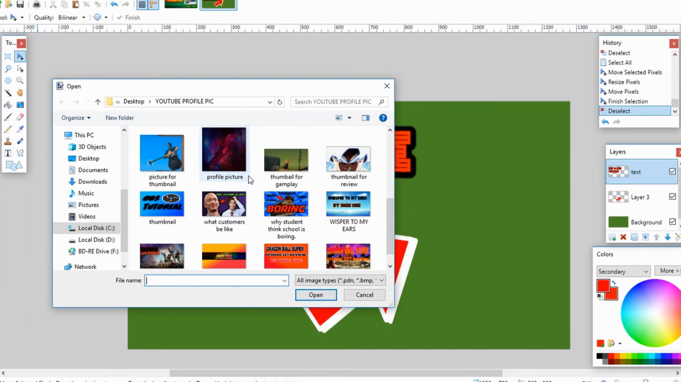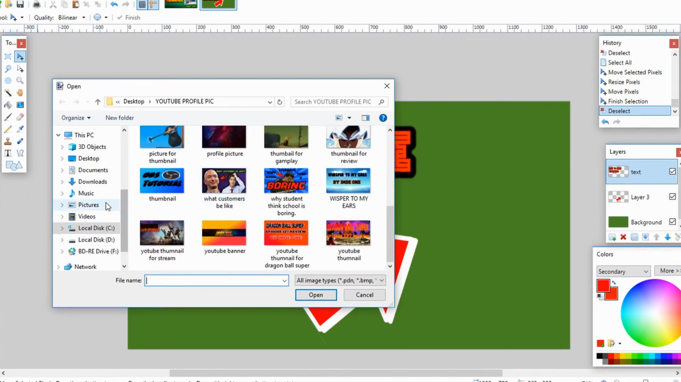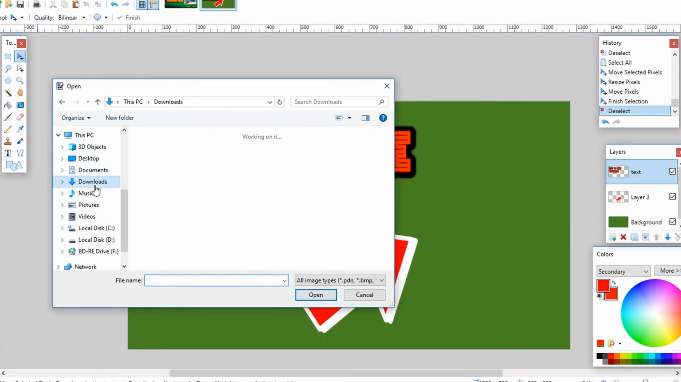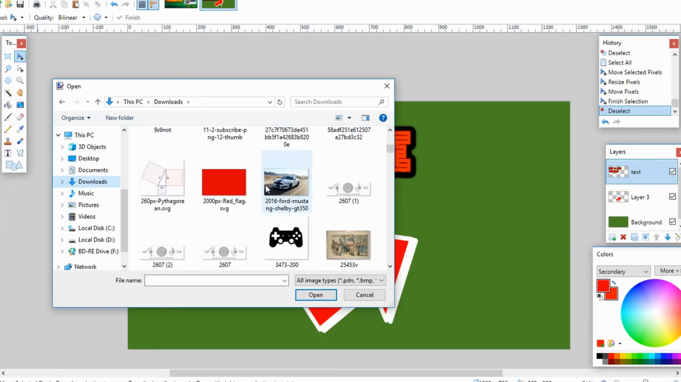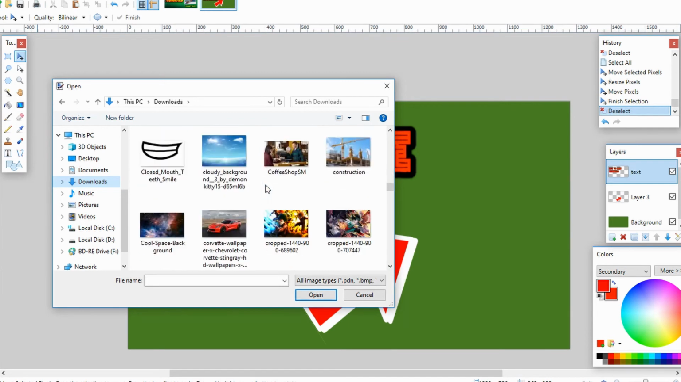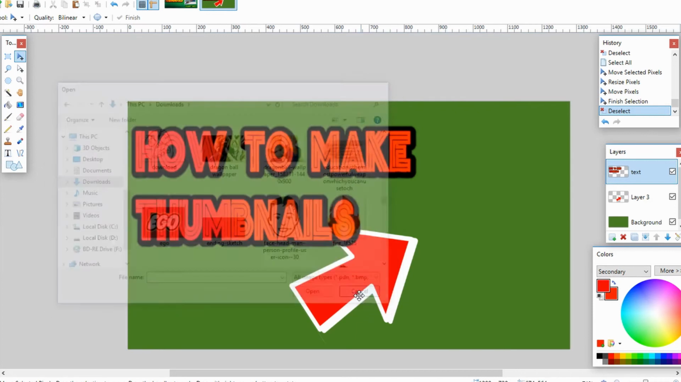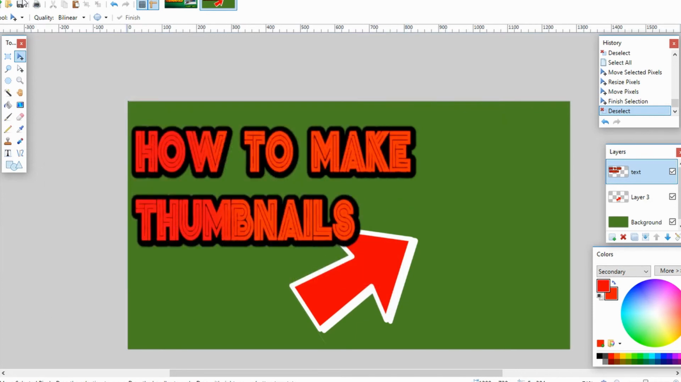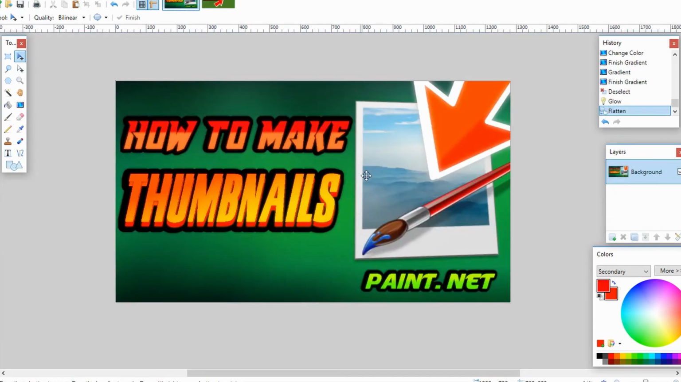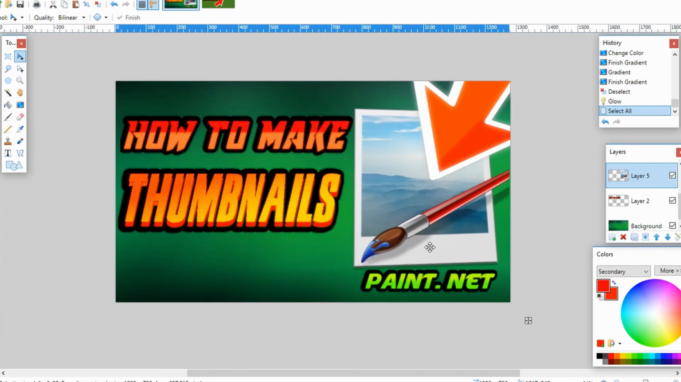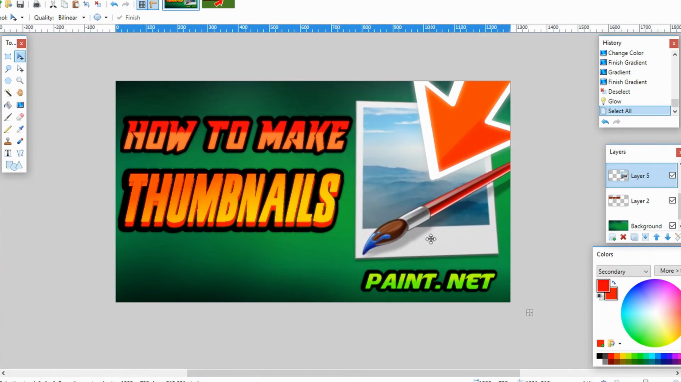Alright, let me go to my downloads real quick. It's somewhere, but I could just give you an example. After you get this image, you need to make a new layer, right? And after that, you can just re-put this wherever place you want to put it.